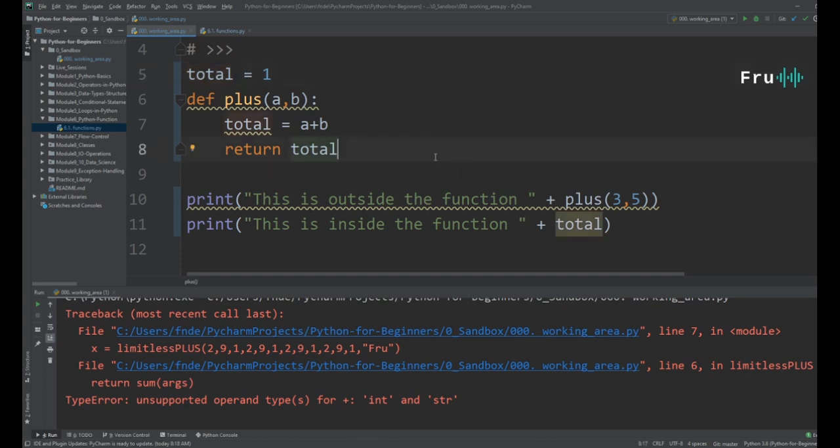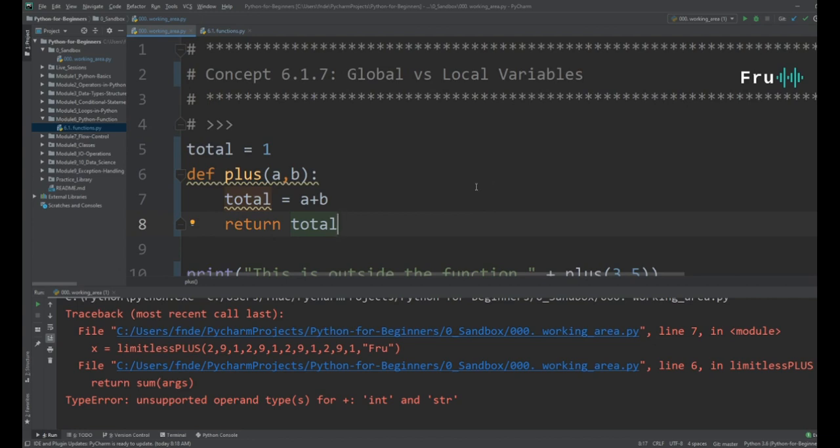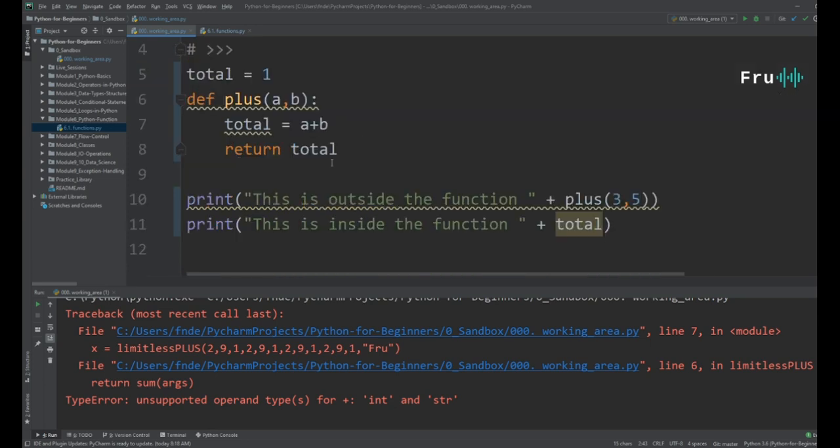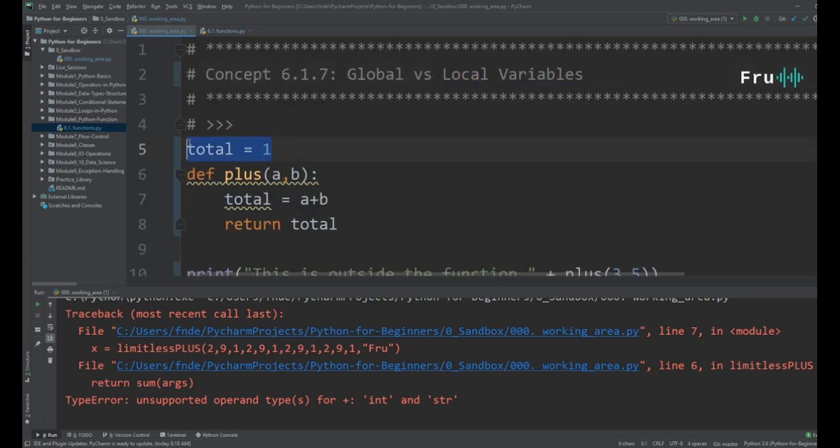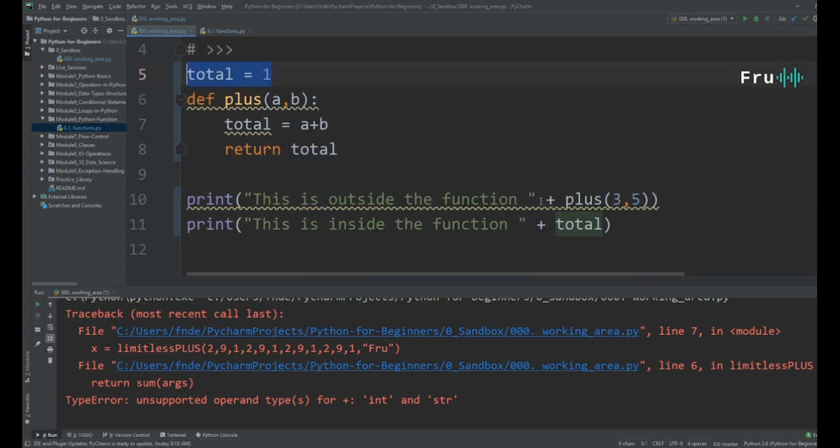So let's take a moment and understand what we're doing here. The idea for this is to understand the difference between global versus local variables. What we've done here is simply set a variable outside of a function. So that variable total is set to 1. Now we'll define a function, and we're saying in that function total equals a plus b, and we're returning total. So somewhere within this function we're changing the value of total to something else.